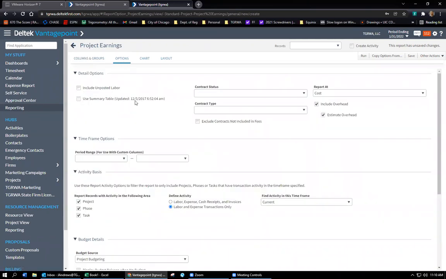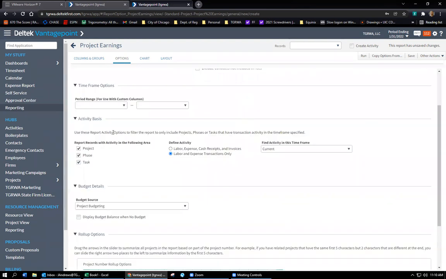Under options, include unposted labor. So any labor that has been submitted, so timesheets that have been submitted that have not been posted, will show up then on the report. So that's a good thing to have. It's only as good as somebody turning in their timesheet. You should include overhead and estimate overhead. Both of those things should be checked off. Activity basis.